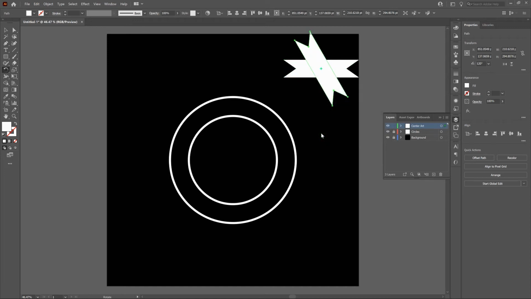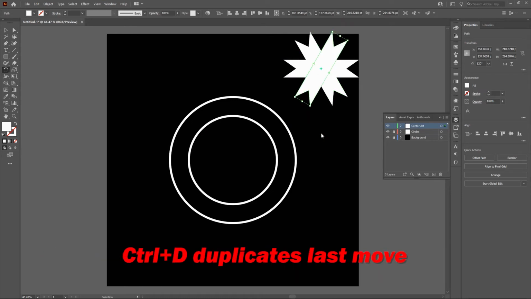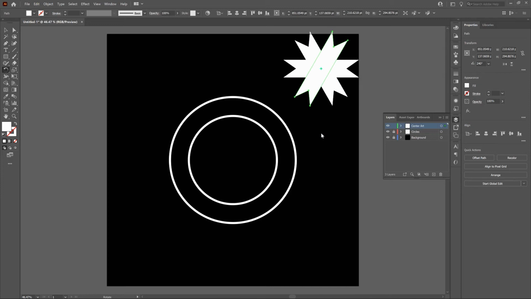And to duplicate that move, we are going to press Control D. Note what happens. It duplicates that last move. That's the shape we want. So now let's grab our selection tool and let's unify these 3 shapes. The way we'll do that is we'll drag across our 3 shapes just like that.